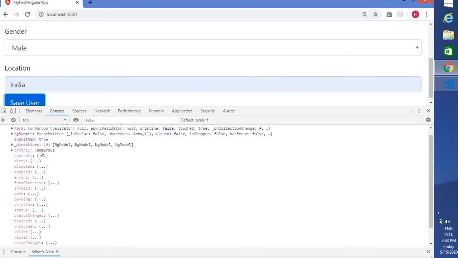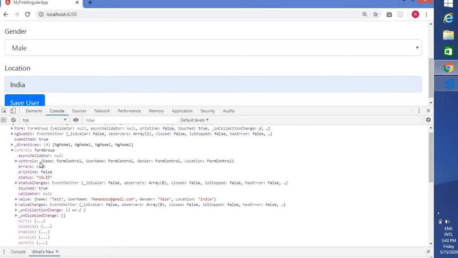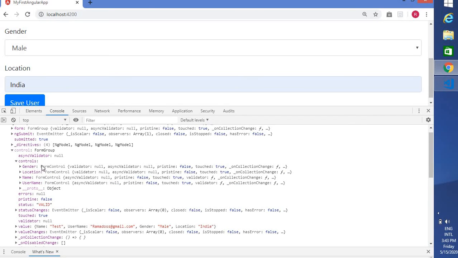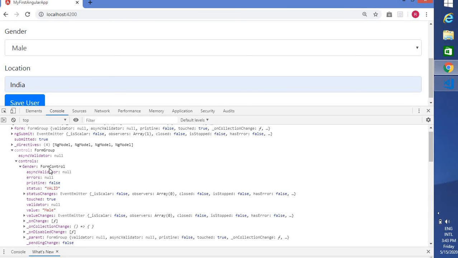This control I'm seeing, but actually it's a form control. So that's what it is, a form group. If we expand it, you can see what controls are present here. And if you look at the controls, what are the form controls here? Gender is a form control, location is a form control, name is a form control, and username is a form control. Inside each of these controls, everything contains properties like valid, invalid, or touched. With any validator, when the value changes, everything will be tracked one by one. So this is what a control does.